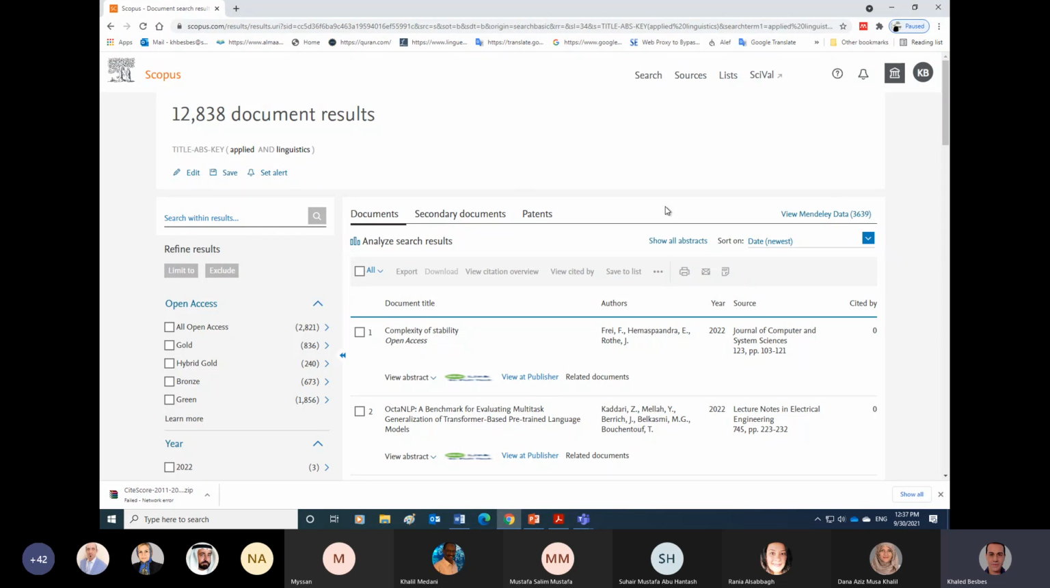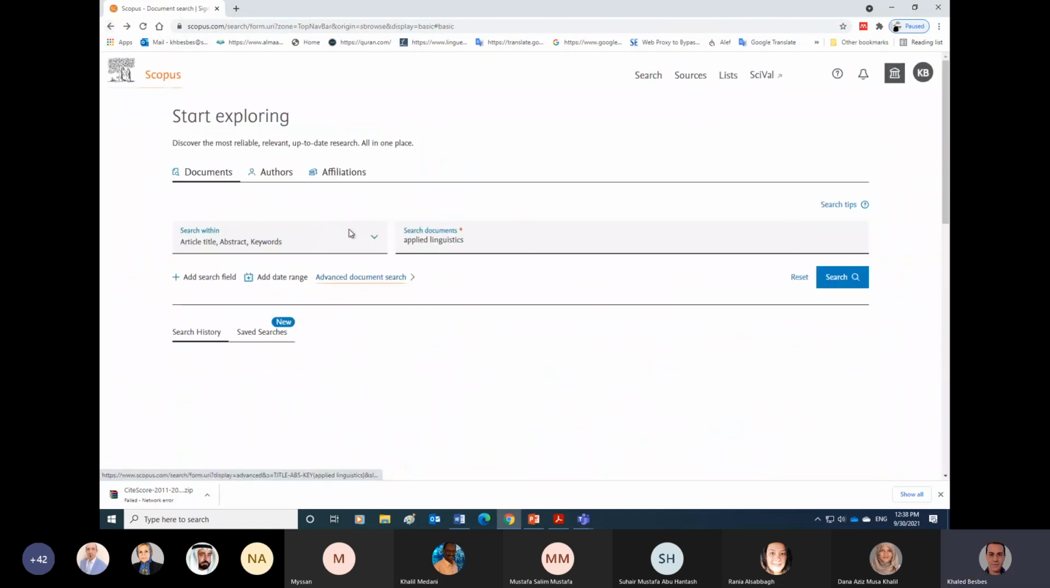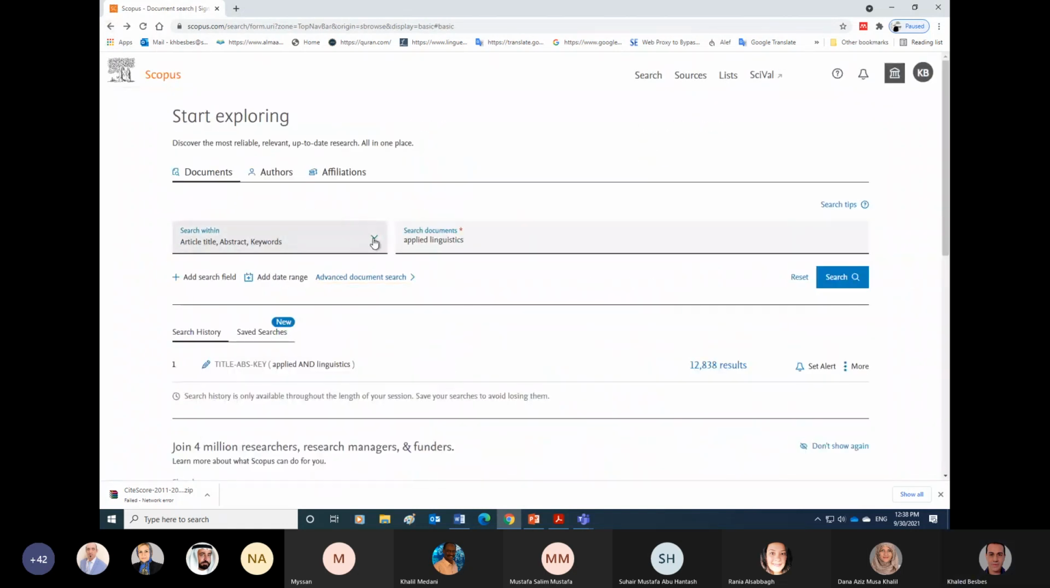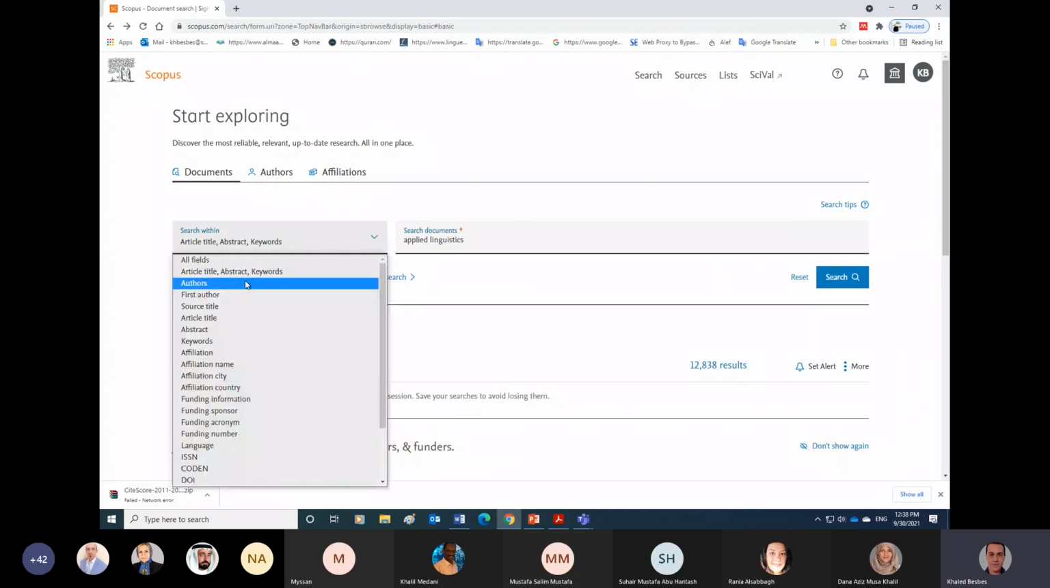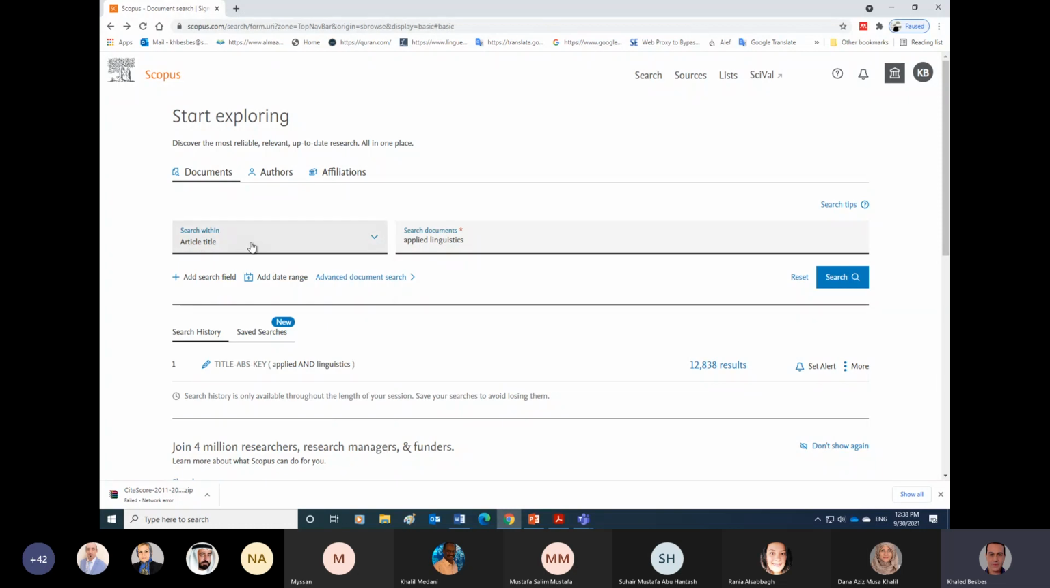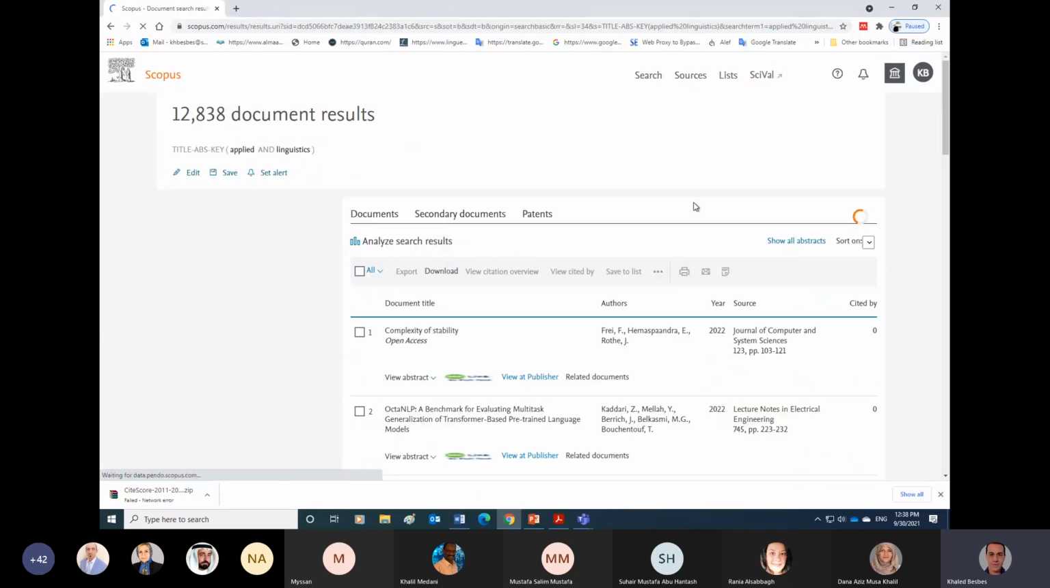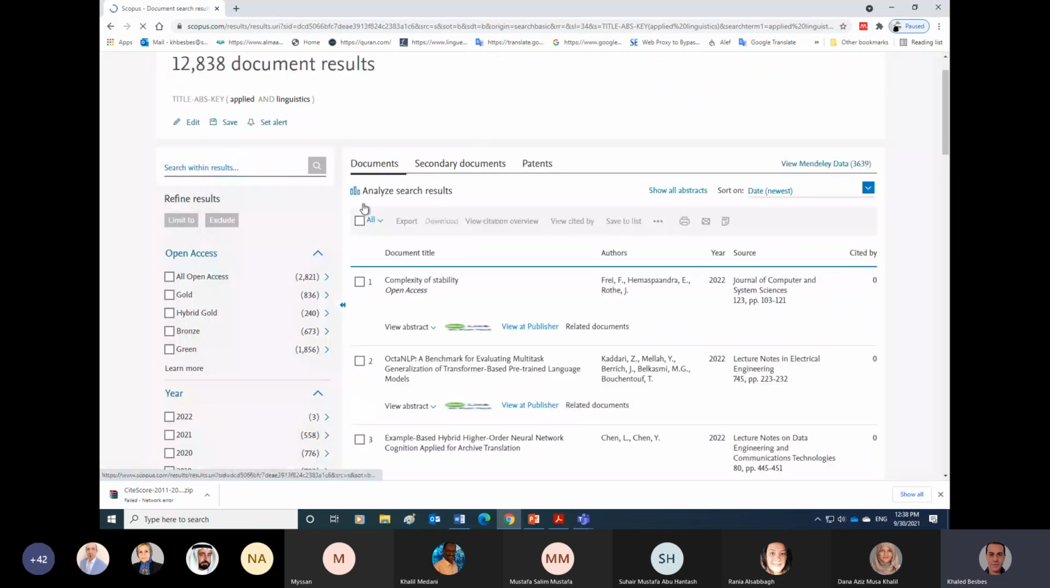So let's now go to the second step. The first step was search. If you have a specific title of an article, you just select article title, and then you need to write the article title. But we selected here article title, abstract, and keywords, as I told you, so that we can get the maximum of abstracts. Now let's filter. Let's, for example, select open access.